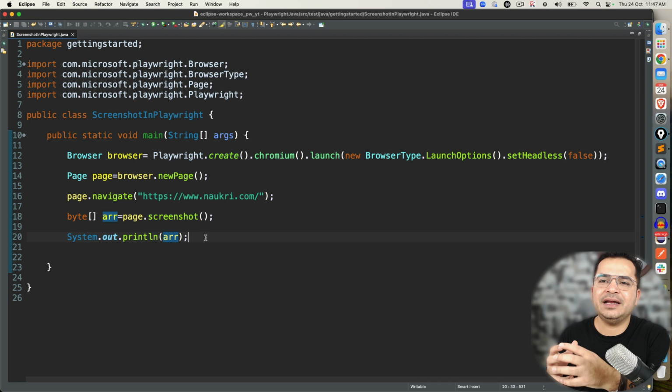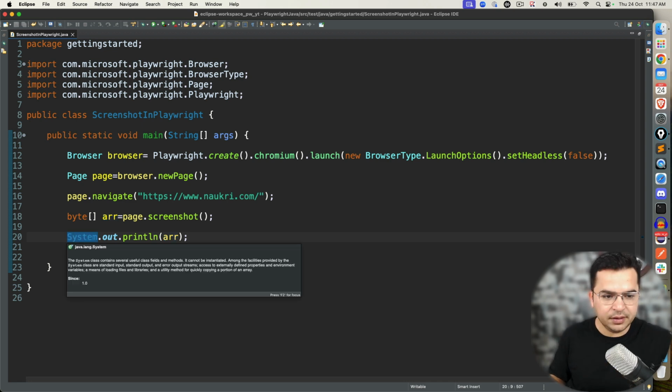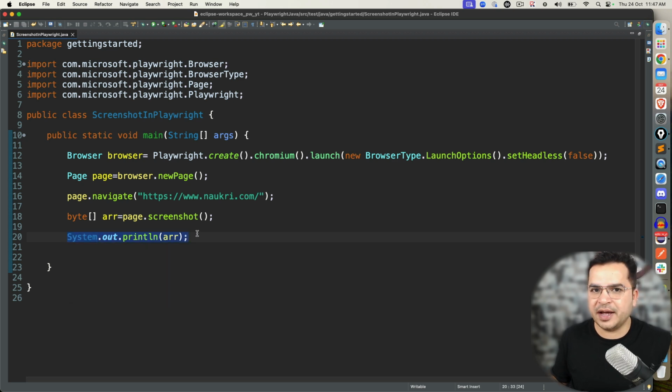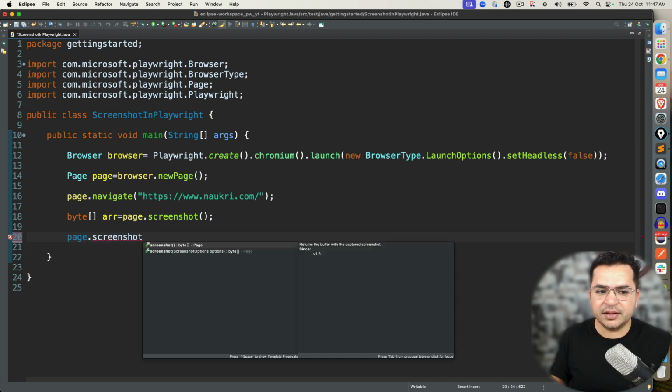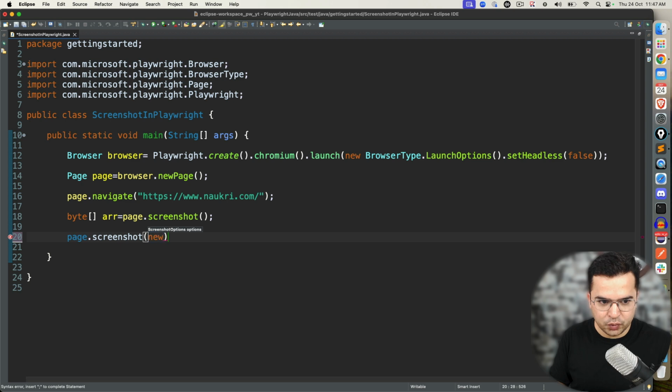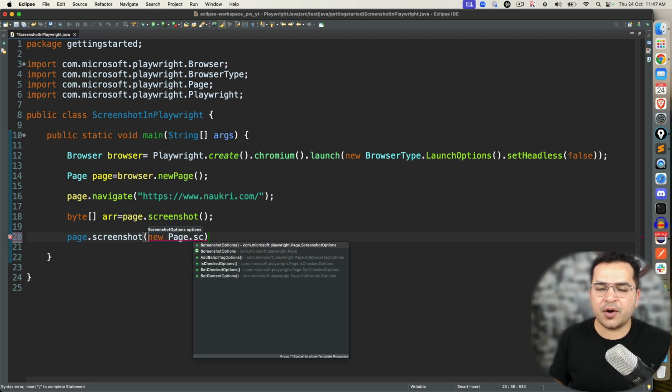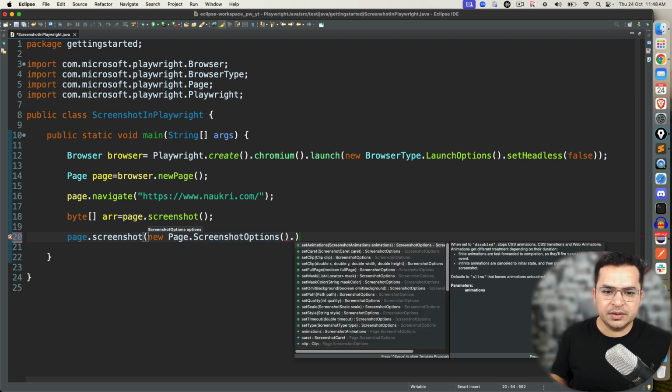Fine. But now we need the screenshot as a file so that I can see the screenshot. So this you just keep in mind. Right now we are not printing because it will just give me the array reference. If you want to capture the screenshot as a complete file, notice they have another method. This is an overloaded method. It says give me the screenshot options. So what you need to do, just say new, use page dot screenshot options. Can you see ScreenshotOptions? And if I put dot, we have so many methods. How do you want to capture the screenshot?